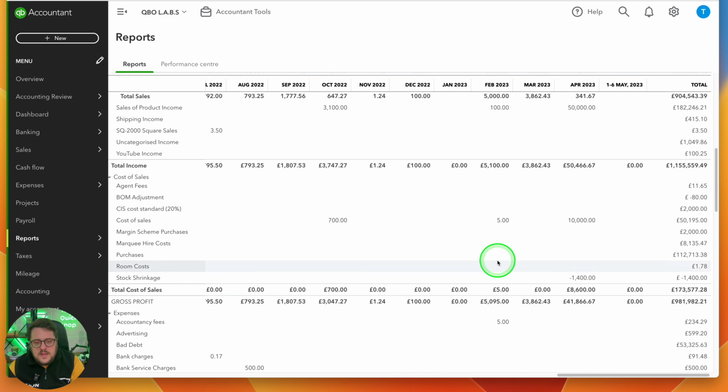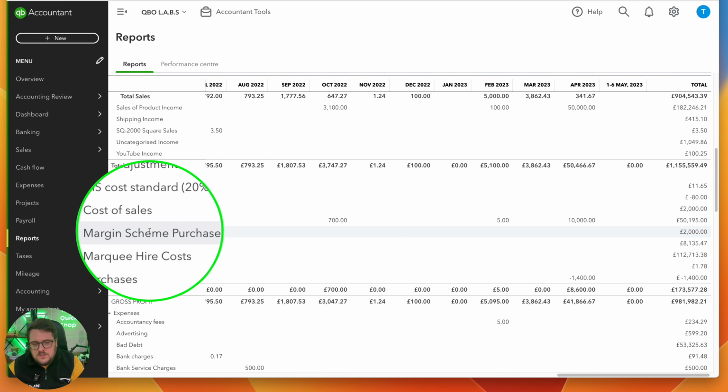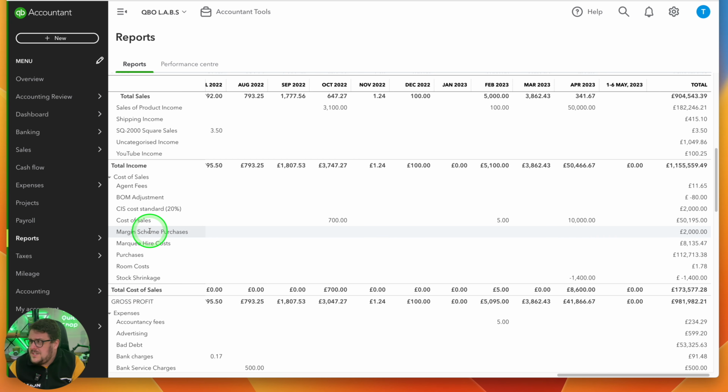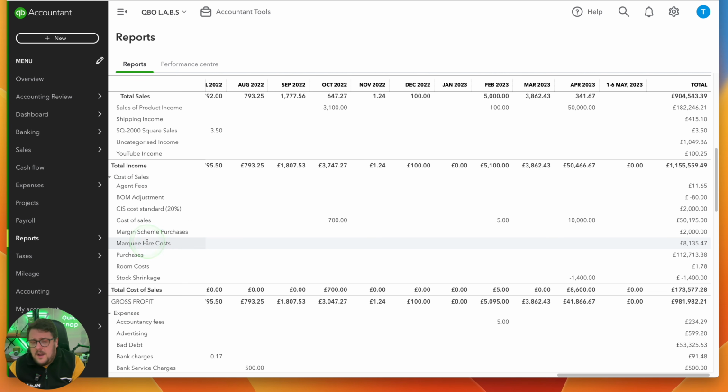But as I go down here, notice what's on the left. These are most of the chart of accounts that we've got. And again, this is where I'm saying it needs to make sense to you. If you don't know what margin scheme purchases means, don't call it margin scheme purchases. If marquee hire cost makes more sense to you in this particular scenario, call it marquee hire cost.